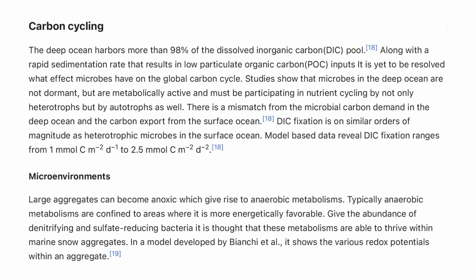Carbon cycling. The deep ocean harbors more than 98% of the dissolved inorganic carbon, or DIC, pool, along with a rapid sedimentation rate that results in low particulate organic carbon, or POC, inputs. It is yet to be resolved what effect microbes have on the global carbon cycle. Studies show that microbes in the deep ocean are not dormant, but are metabolically active and must be participating in nutrient cycling by not only heterotrophs, but by autotrophs as well. There is a mismatch between the microbial carbon demand in the deep ocean and the carbon export from the surface ocean. DIC fixation is on similar orders of magnitude as heterotrophic microbes in the surface ocean.